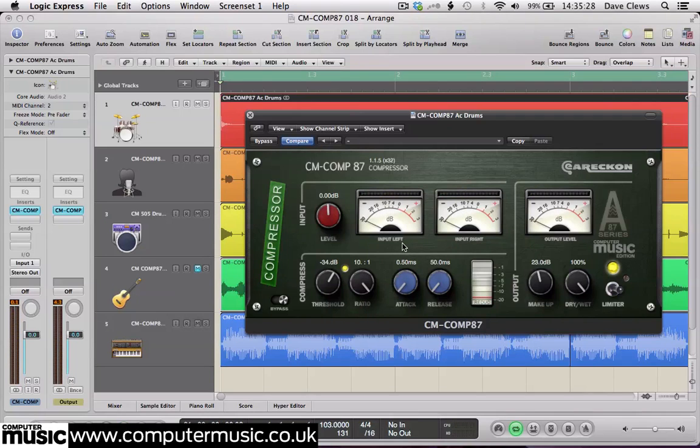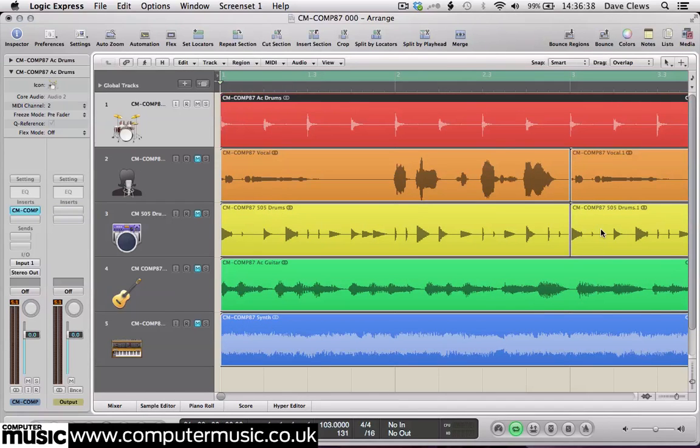In this tutorial we're going to look at how to set up the eaReckon CM-Comp87 compressor plugin and use it in a number of real-world production scenarios to demonstrate how it works and what you can do with it. To demonstrate CM-Comp87, we've created a new session with a simple acoustic drum loop playing at 103 BPM.